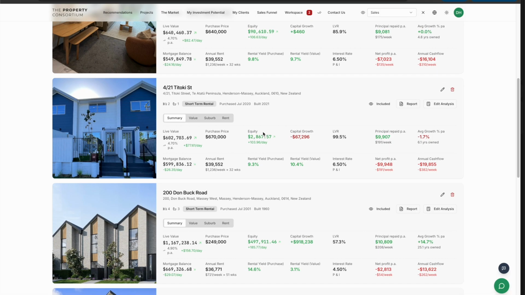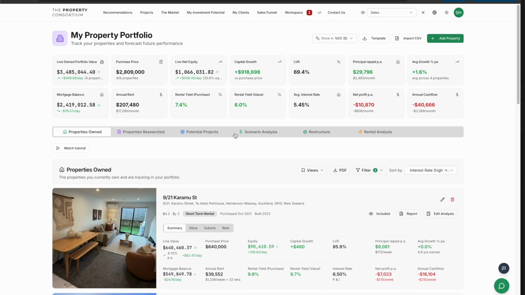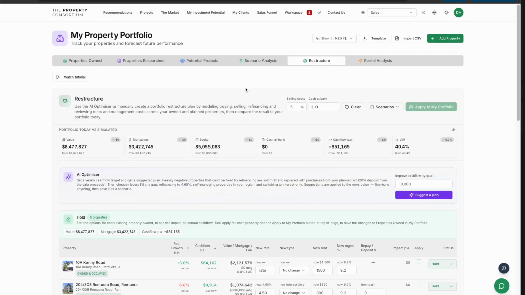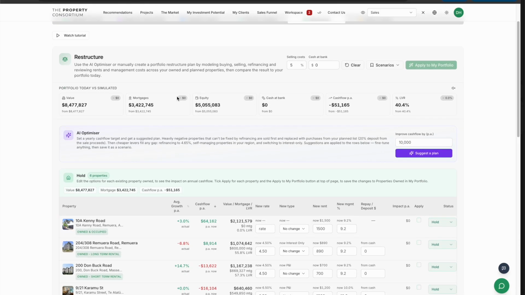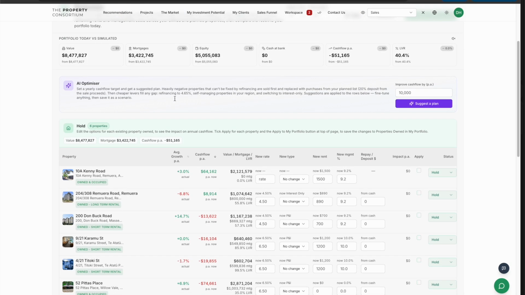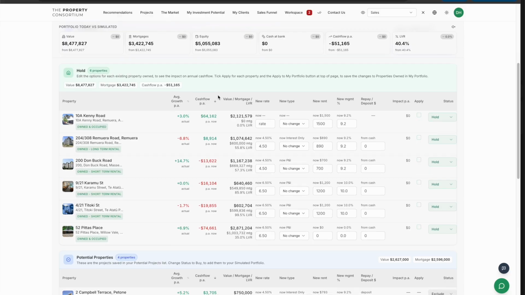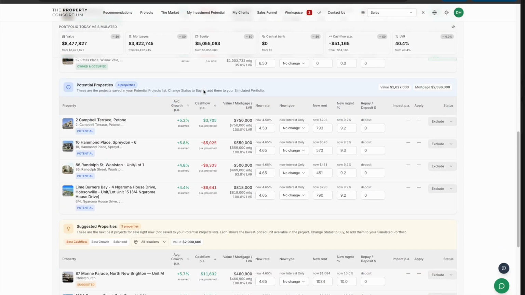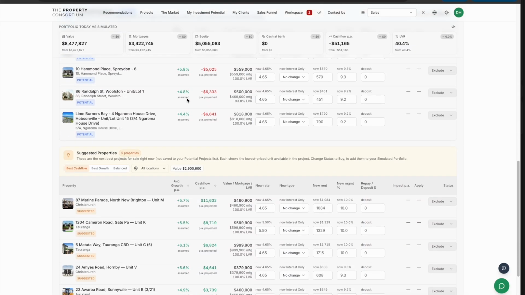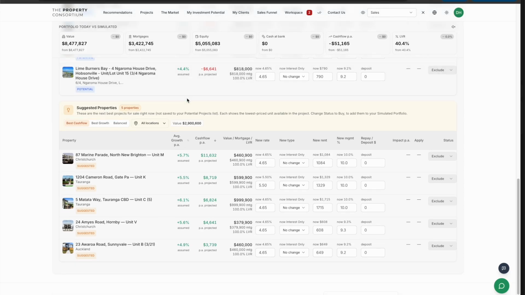But what we've added recently is this module called Restructure. What it does is it brings your portfolio into one place. It brings any projects you're looking at potentially purchasing, and also others that are suggested properties based on best for cash flow and growth right now.